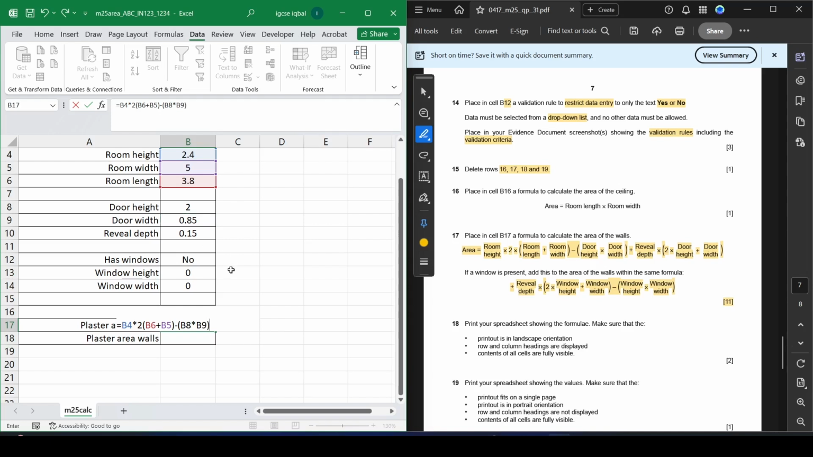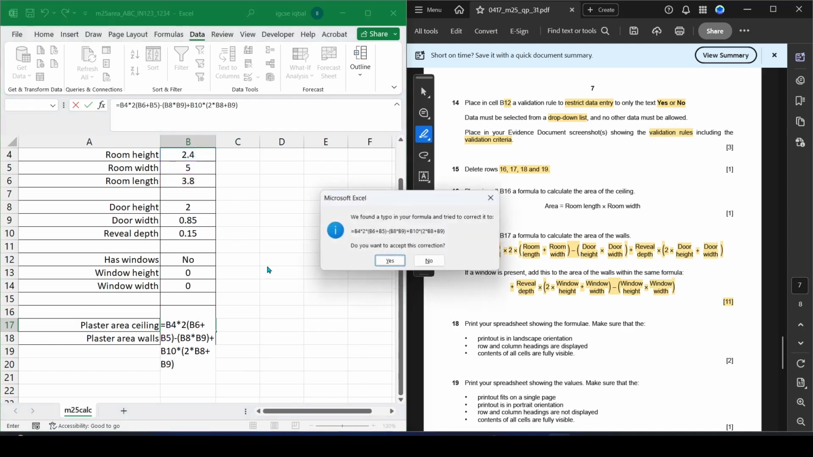Close the bracket. Again plus, now here we have the reveal depth. Plus reveal depth, where is it? Here in B10, reveal depth, into, again open the bracket, 2 into door height plus door width, and close the bracket and enter.